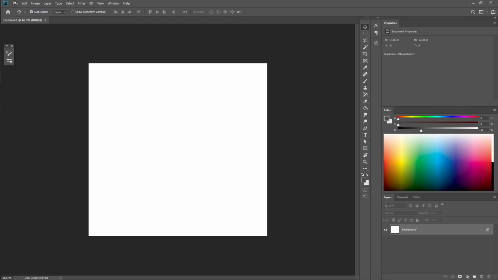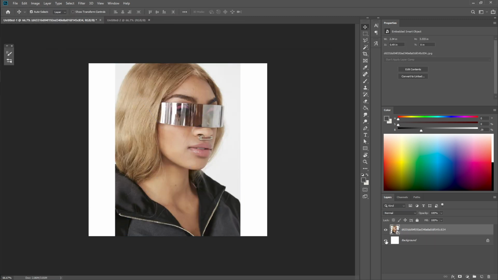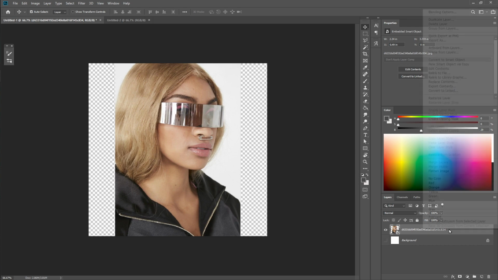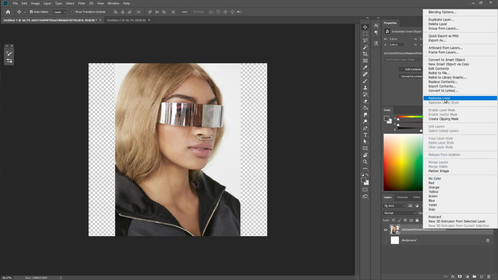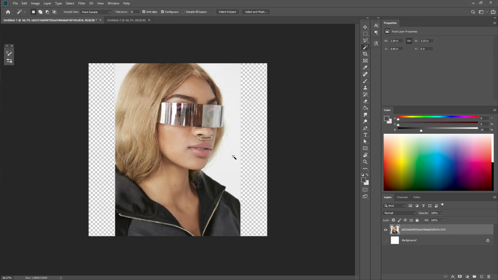So first I'm going to start by creating two new canvases, then I'm going to import the image into the first canvas, hide the background, and right click and rasterize the layer. After, I'm going to get the magic wand tool and delete the background. If your background is more complex, you can use the polygon lasso tool to cut it out.